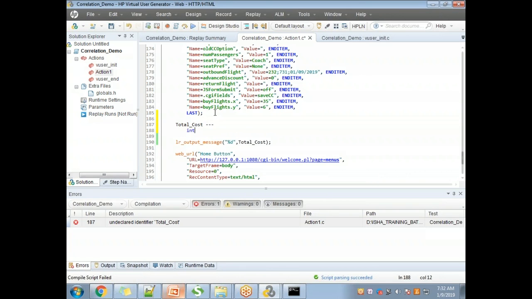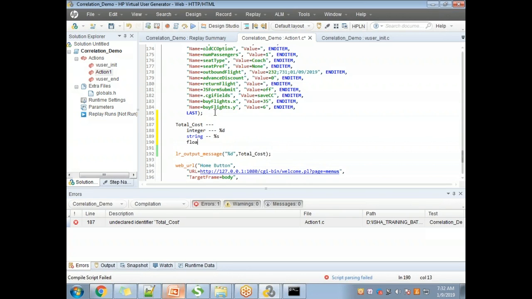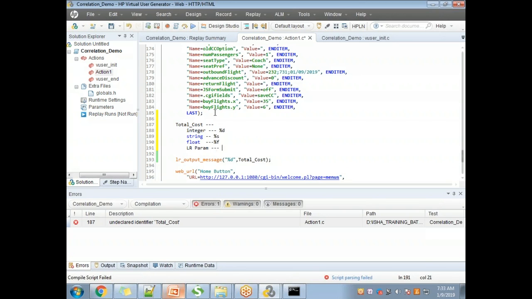Placeholder for integer is what? %D. Wonderful. Placeholder for string is what? %S. Placeholder for float is what? %F. Okay. But is there a placeholder for LR parameter? No, we have to convert into string and then use it. Wonderful. So you either convert this value to float or a string or an integer and use it.